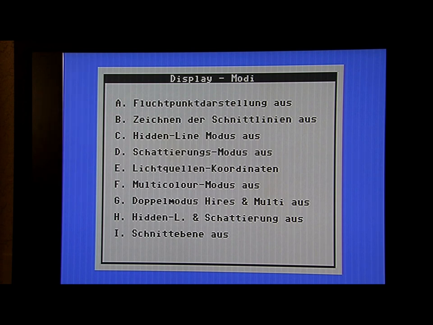And the options we have here are A, vanishing point set. This puts it in perspective or orthographic mode. It tells you where to set the vanishing point on the X, Y, and Z coordinates. B, draw the cut line. C, hidden line mode that hides faces and lines that won't be appearing in the camera view. D, shading mode. E, set the light source coordinates in X, Y, and Z.